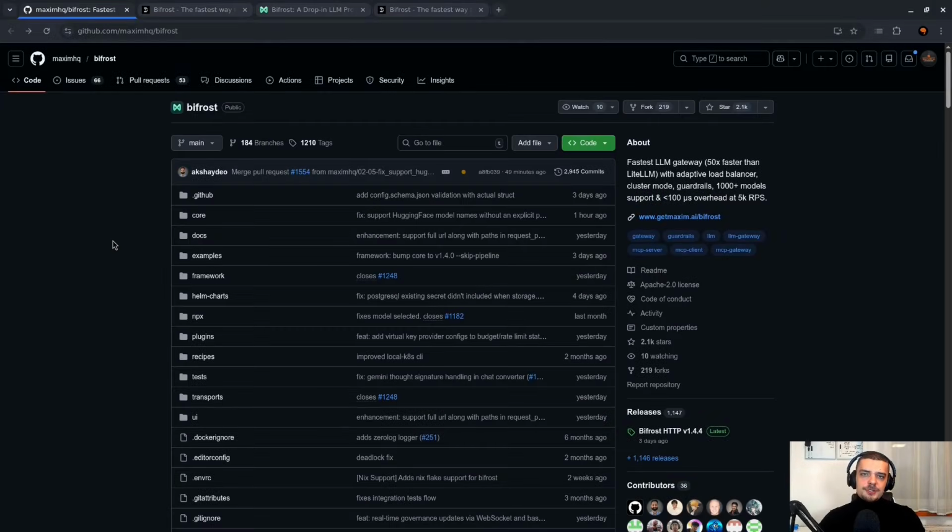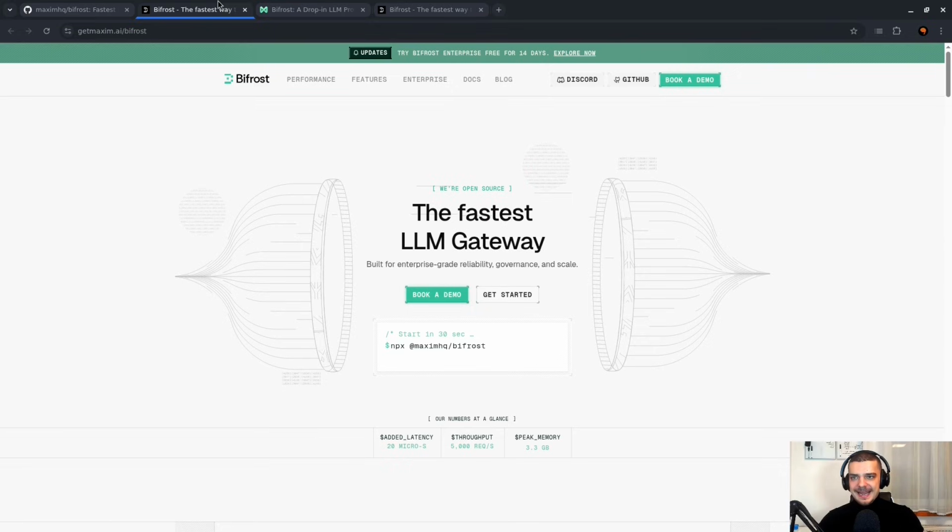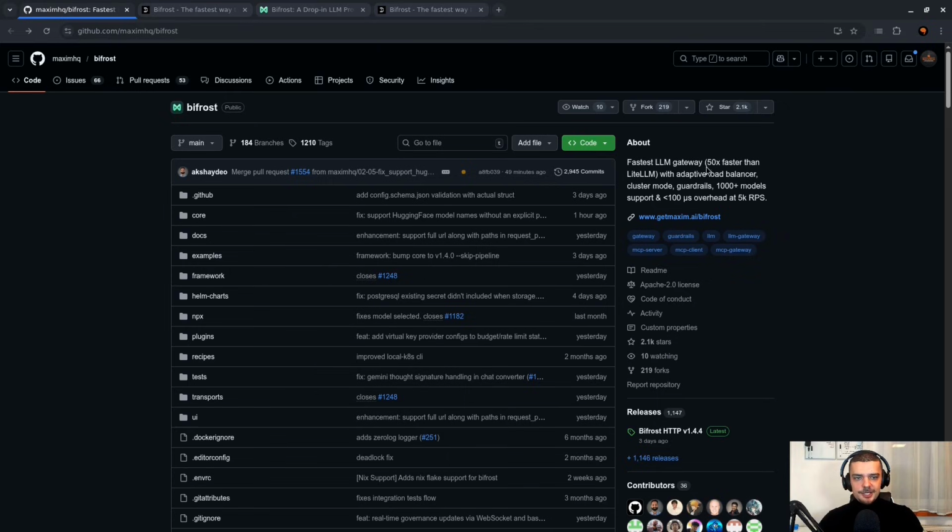Alright, now let's maybe first cover what an AI gateway is in the first place. This is the one that we're going to talk about today, Bifrost. This is the GitHub repository, and this is the website. They say here the fastest LLM gateway, and here they also say 50 times faster than Light LLM.